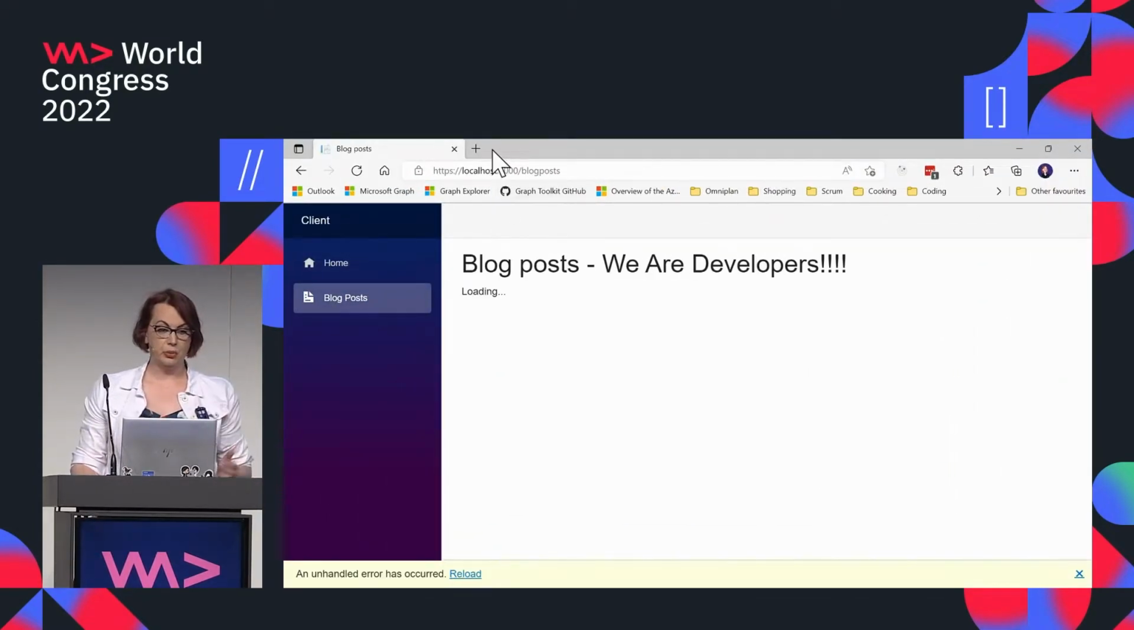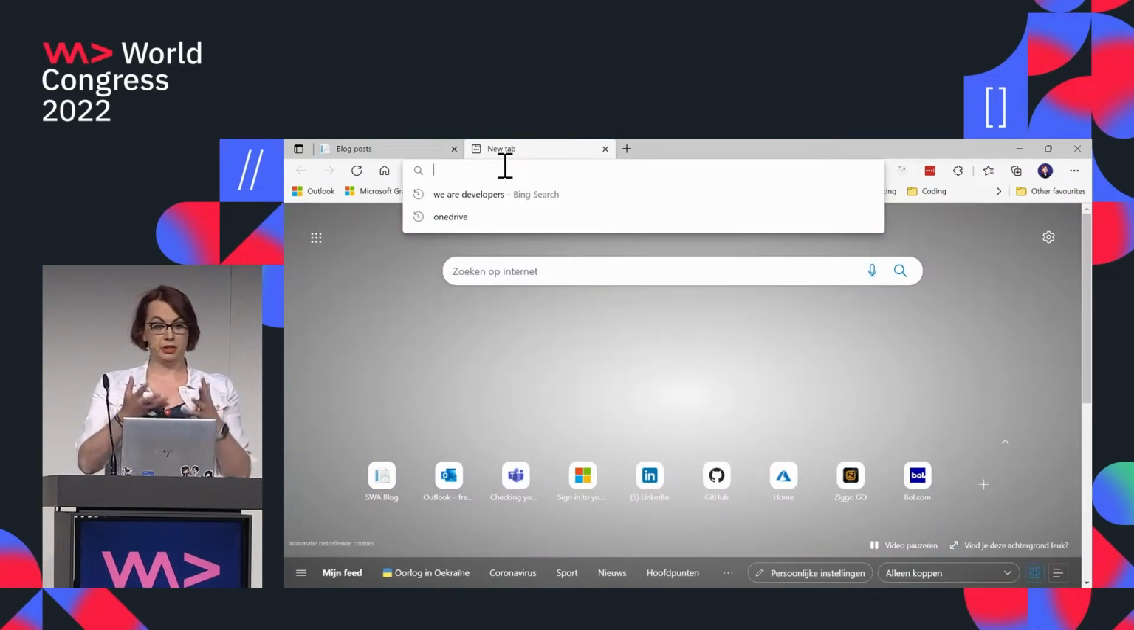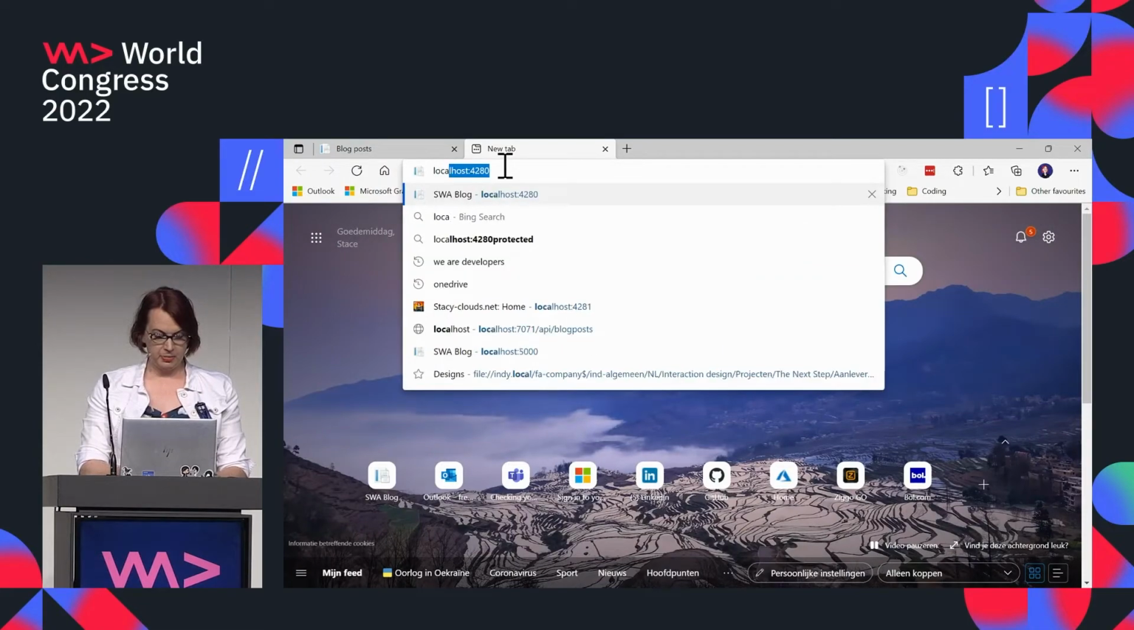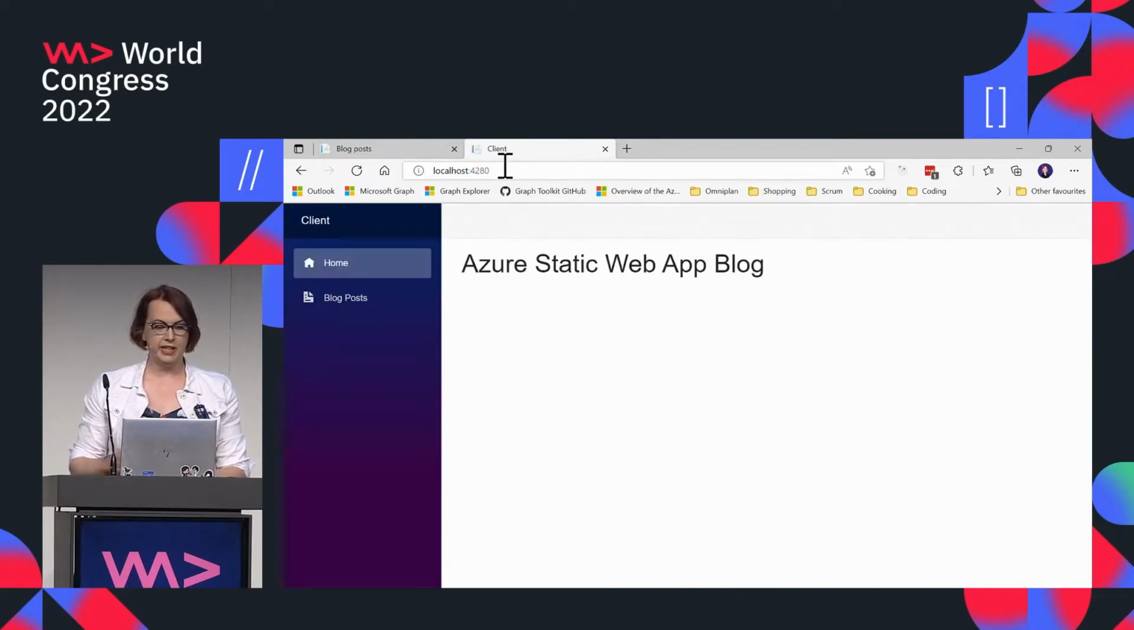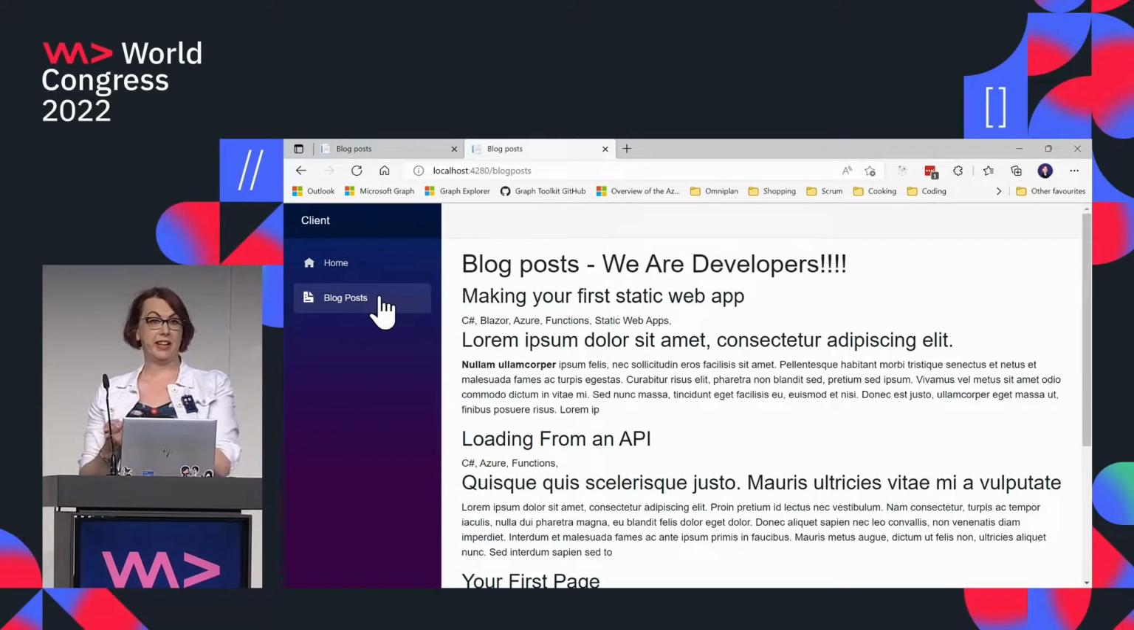Obviously, that's not going to work on the tab that's opened up by dotnet watch run. But if we go back to localhost 4280, we still get our application. And it's still running even though we've not done anything to that static web app CLI terminal tab because it's just listening for certain ports, and I'm using the same one on the command line as I am inside of Visual Studio.